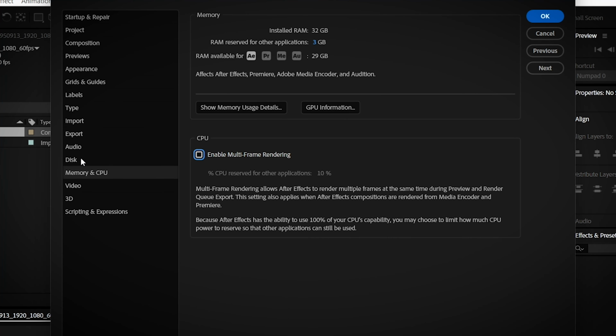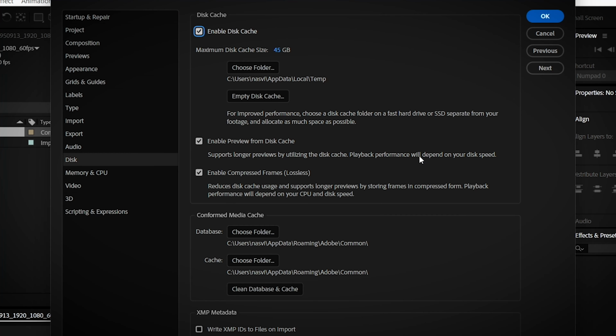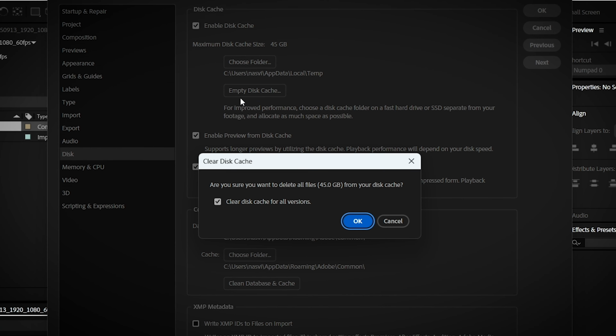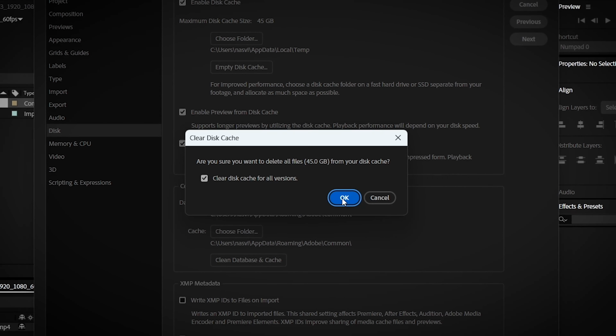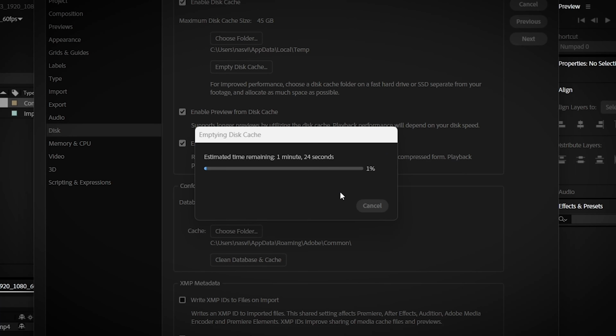After that, head to the disk section, and when you're here, click on Empty Disk Cache to remove temporary files that may be causing the problem. But don't worry though, this won't delete any of your project files or footage. I thought that as well in the beginning. Only the cached previews, which are temporary files that get created while you're working.